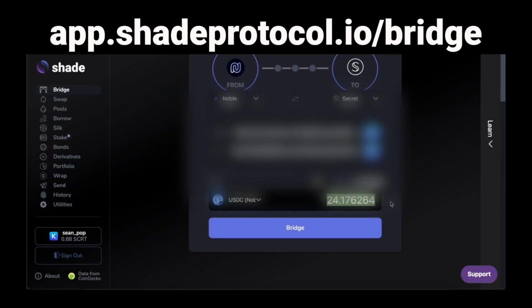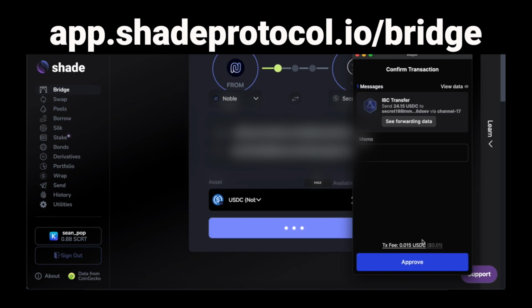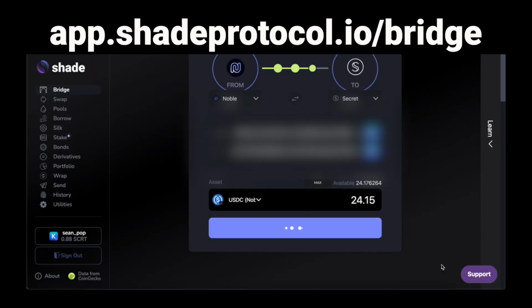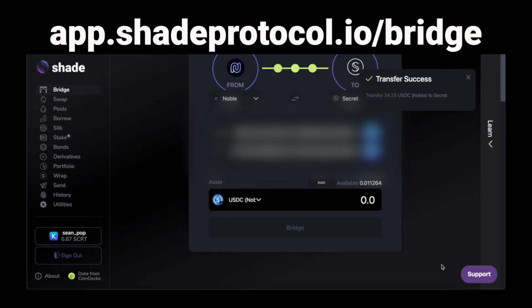Then you can open up another tab and head to Shade Protocol, app.shadeprotocol.io/bridge. We'll be bridging in from Noble, so select that, and we're coming on to Secret Network.